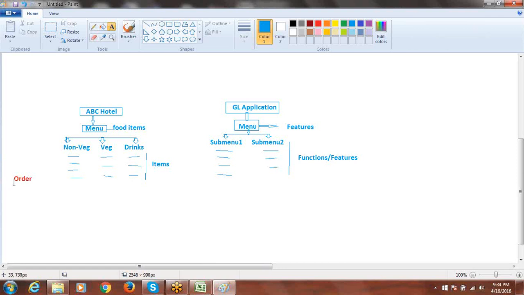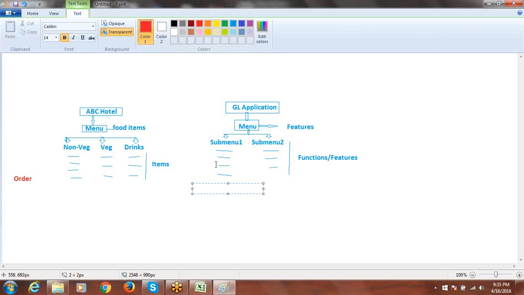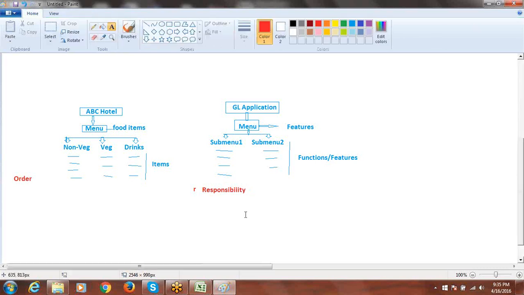So in the hotel case, by giving an order you get whatever items you require, but here, how will we get the functions we require, the functions for which you need access as per your role? To have access to specific functions or features, or you can say particular forms, in the application environment we have a concept called responsibility.